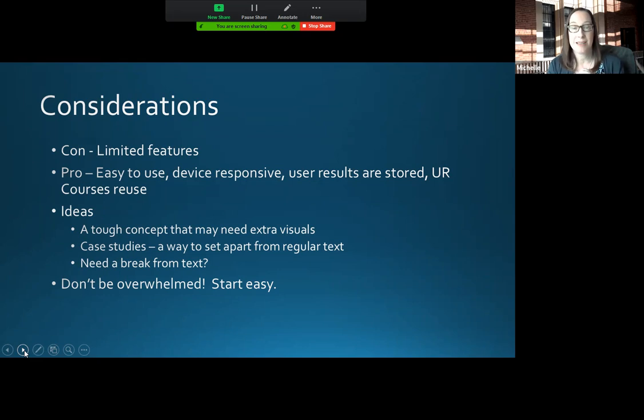So kind of like a double whammy, right? All the time and effort you spend creating something can be reused in other aspects of your academic creative endeavors. Ideas: every time I'm faced in an online course with tough concepts, maybe an H5P could help explain it better.